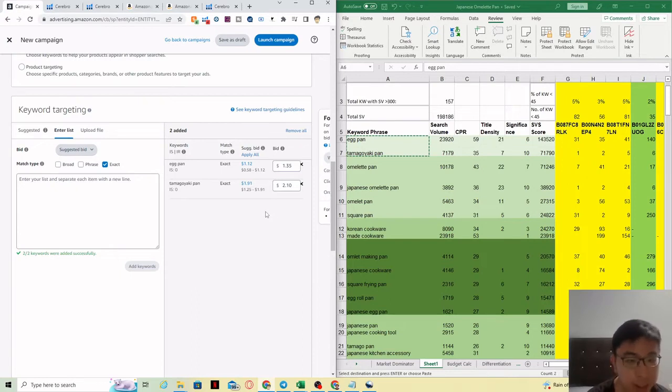Just treat it like you are paying this much to show up to Amazon's customer, and to let Amazon know that you are very relevant for this keyword, and thereby you deserve to get some kind of organic rank for these two keywords here.